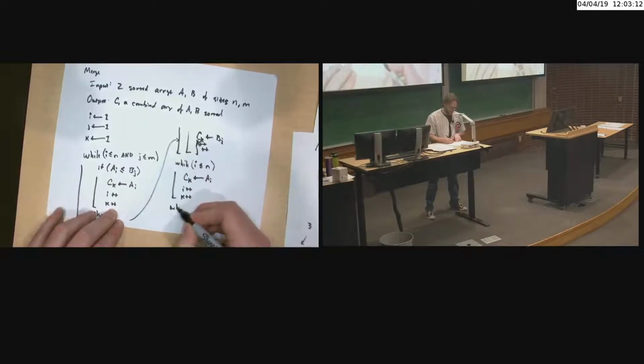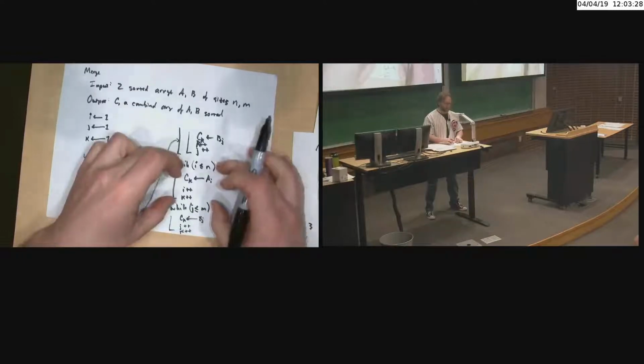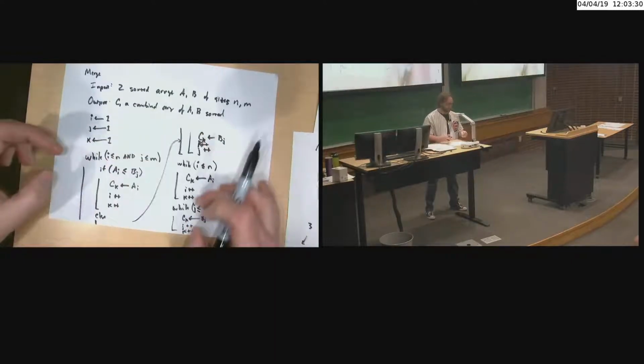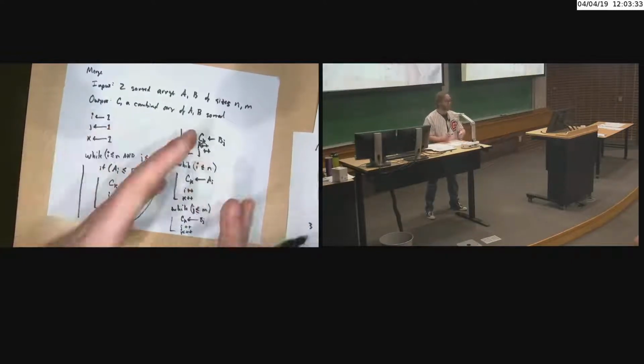And while j is less than or equal to m, C sub k will take on the value in B sub j, j plus plus, k plus plus. There. Note that these while loops are after this while loop. So I've got while loop, while loop, while loop, all in the same scope.